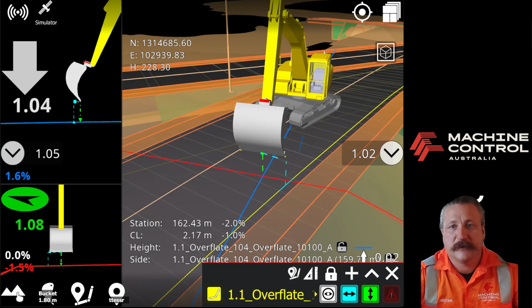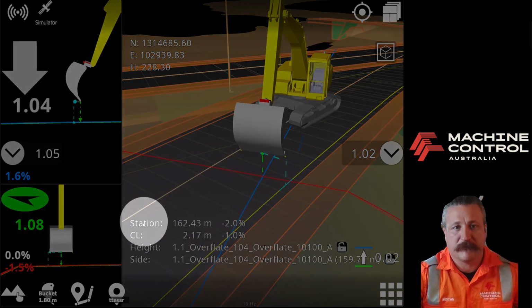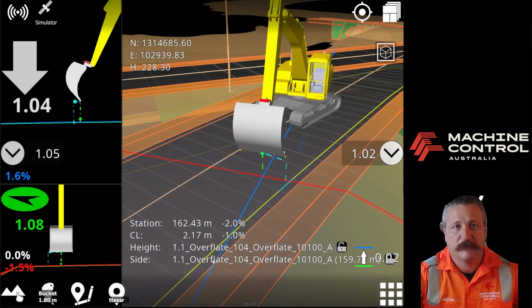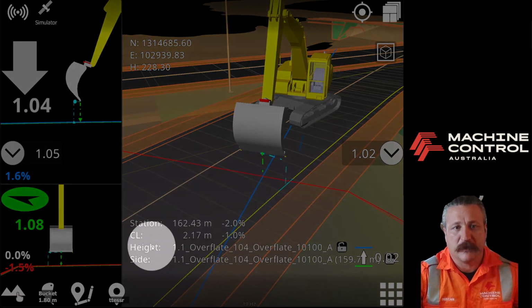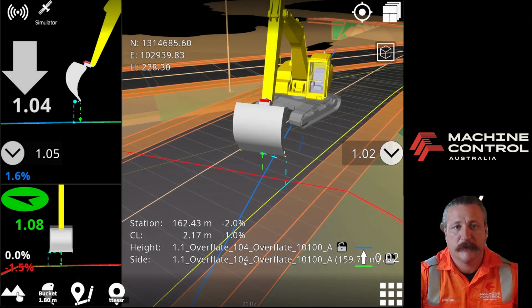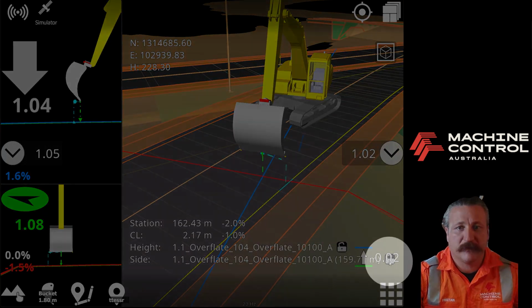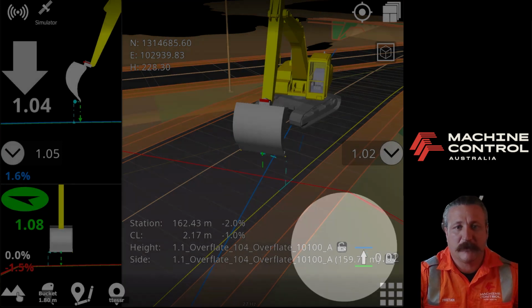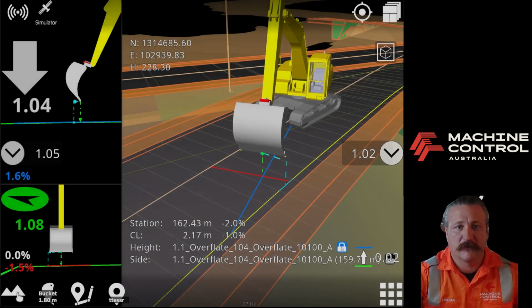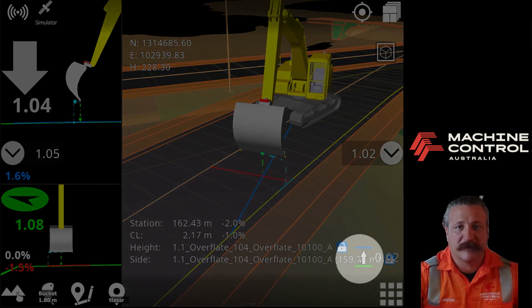The first method is to lock to your current item on your screen. If we take a look here on the main screen, we have our information for our current location. We can see height and side reference. At the moment they're both measuring from overflate, overflate 104 and overflate 104 here. Now you see the two padlocks at the end of each of these items. If we click the padlock, we can see it's now locked to that height. And if I click the other padlock, it is now locked to that side reference.